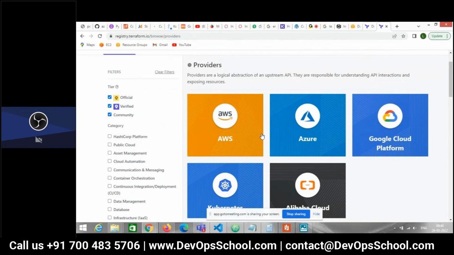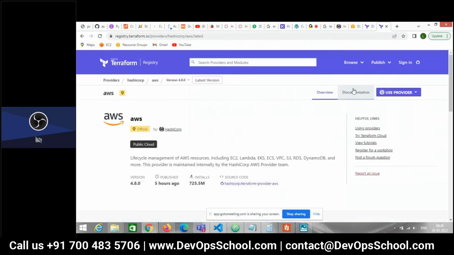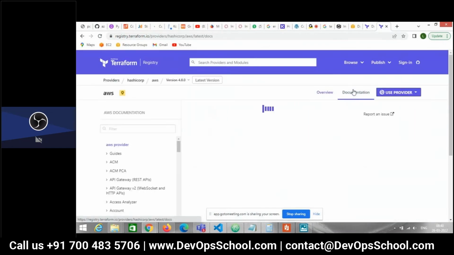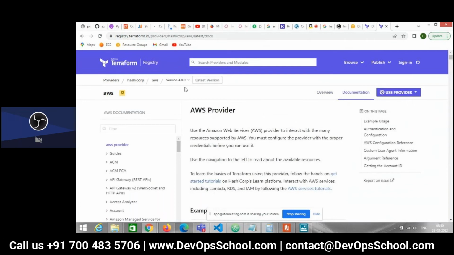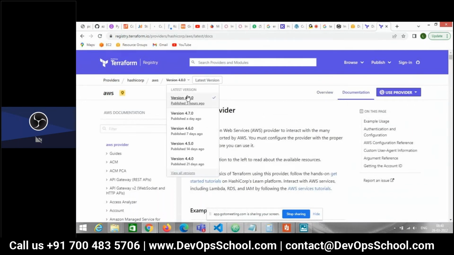We are going to cover AWS, so let me open this. Go to documentation. Here, using this tab, you can manage the versions. The latest version is 4.80. This is the latest version of the AWS repo. They are two different things: you will find one version of Terraform and another version for the provider which we are going to use.